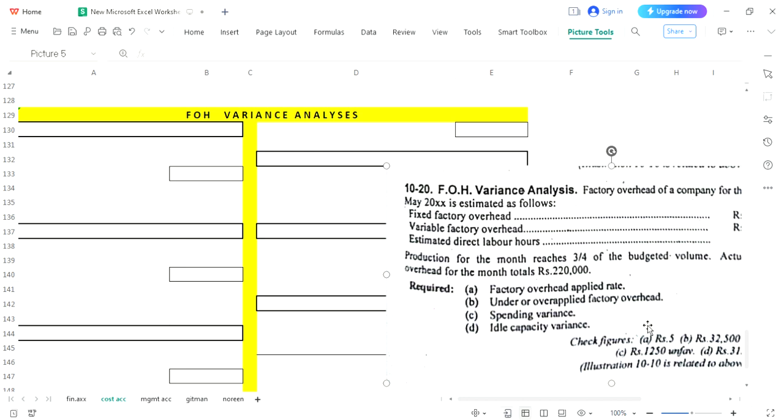Today's target is to solve question number 10.20. I think it's the third, fourth question. We had started this chapter from 10.17, and 18, 19 have already been done. Three questions are completed and this is the fourth question.